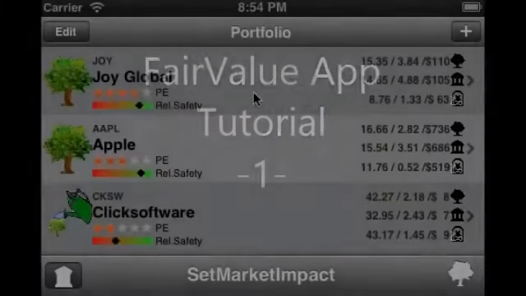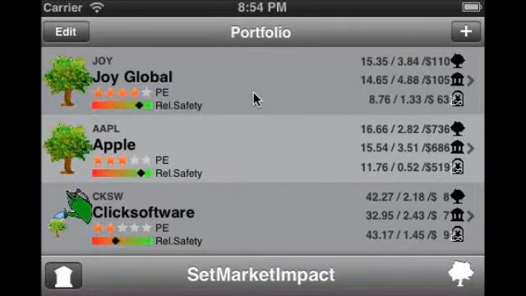Welcome to this quick tutorial on how to use the FairValue app, which is made for both the iPhone and iPad. The app will use your expectations for future company performance to determine the current fair value price of the stock. Clearly, if the fair value is far above the current market price, you will likely want to consider buying the stock.